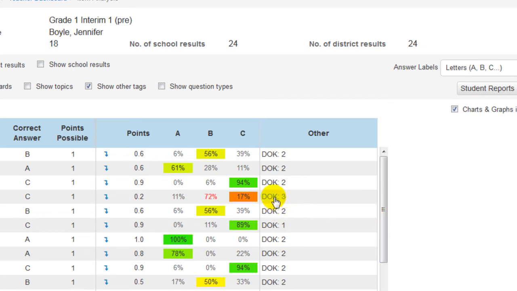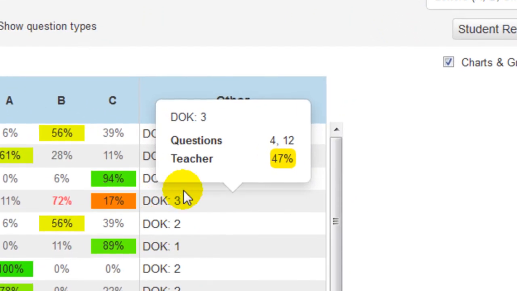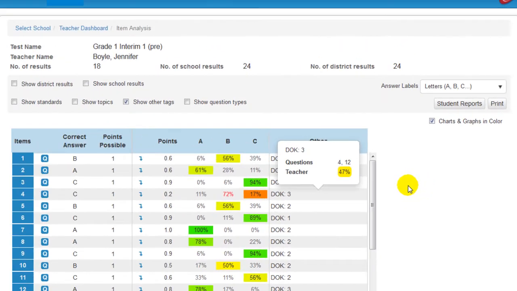I'll click on DOK3 and I'll notice that it was assessed on 2 question items, 4 and 12, and my students on average got 47% correct. So this is an area that my students need more experience and direct teaching with so they can perform better at this depth of knowledge level.